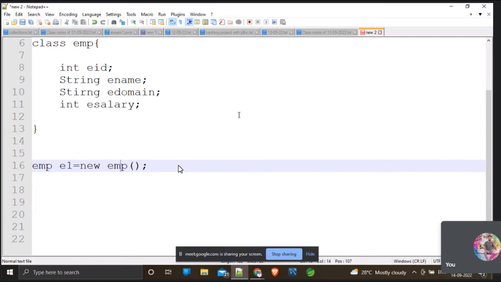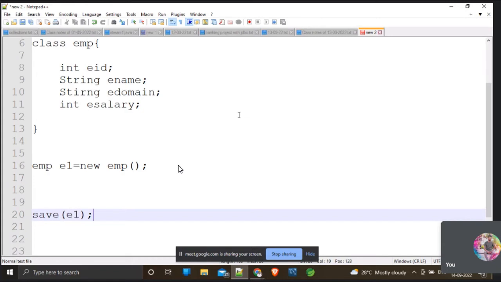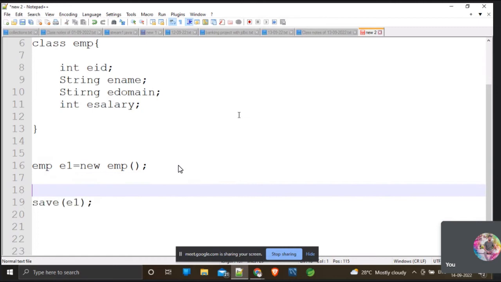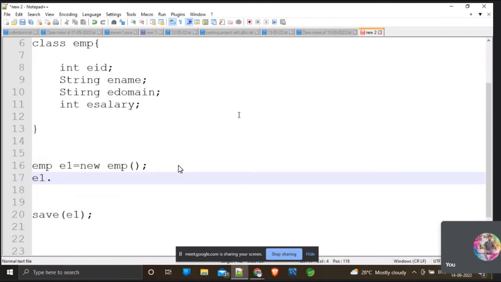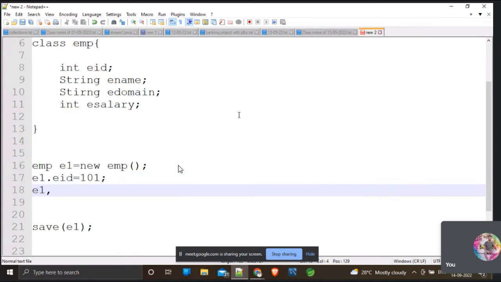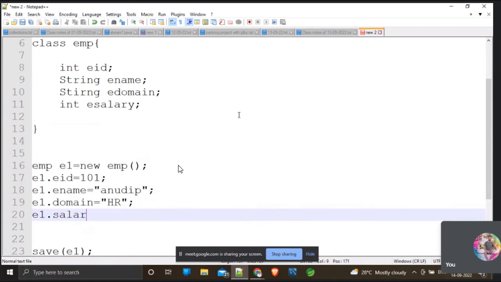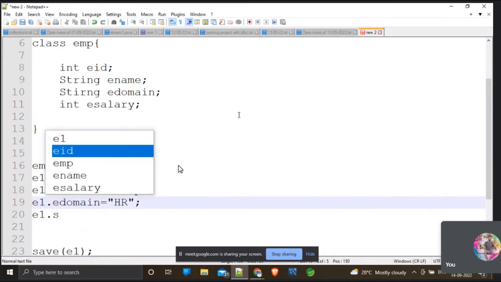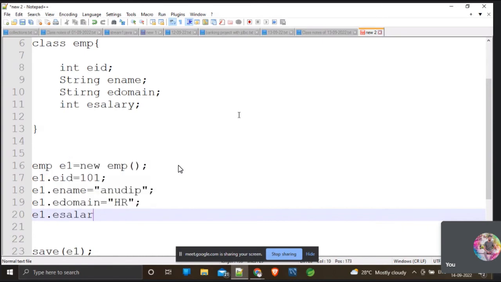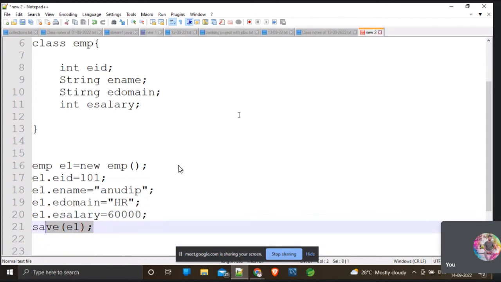So I can write something like this. For example, we have some table, so I can write save e1. Then this particular e1 object has values like this: e1.eid = 101, e1.ename = Anudeep, e1.edomain = HR, and e1.esalary = 60,000. I want to store these values in the database by simply writing save e1.